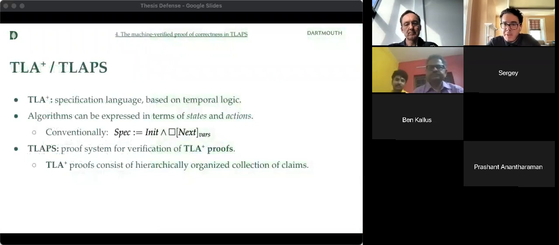TLA Plus is a specification language that is used for formally describing and reasoning about distributed algorithms. In TLA Plus, algorithms are expressed as formulas in temporal logic, specifically in terms of what's called states and actions. States are logical propositions that describe the configuration of the system by stating the current value of each variable of the system. And actions correspond to instructions that compose the algorithm. Each line in the code of the algorithm can be thought of as a distinct action, which is a logical proposition that describes the state after the execution of the instruction, conditioned on what the state before its execution is. By convention, this is how an algorithm is written out in TLA Plus.